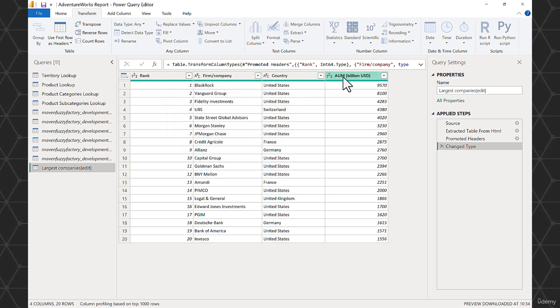And then for this AUM column, assets under management, this is actually in billions of dollars. So we could update this to currency or leave this as a whole number here. And there are some other transformation steps that you could apply here to show the actual value and not have it shortened. So again, everything looks good there. We could update this name to largest asset management firms. And then we'd be good to go.